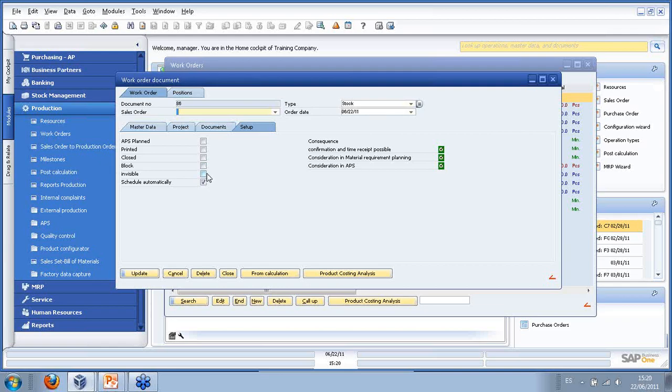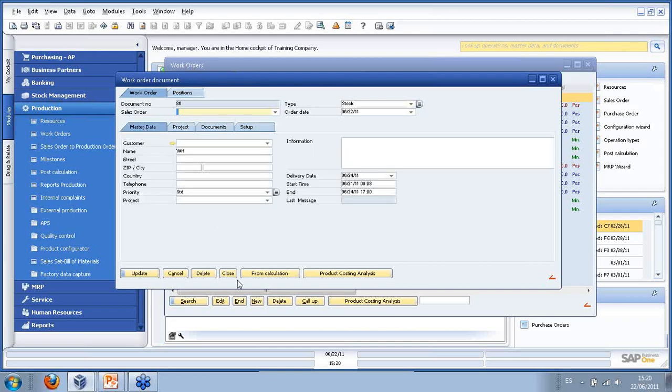Or we can block it, or we can make it invisible. Or if we plan it in APS, if we run the advanced planning and scheduling model and we do a calculation with this item, then we will consider, depending on the APS setting, that this work order was already planned in APS, okay? So here then you have all the information regarding this specific work order.